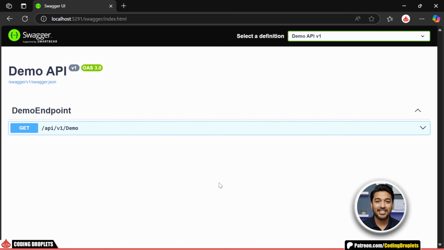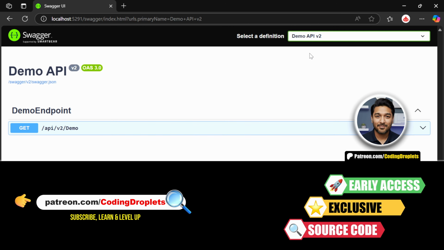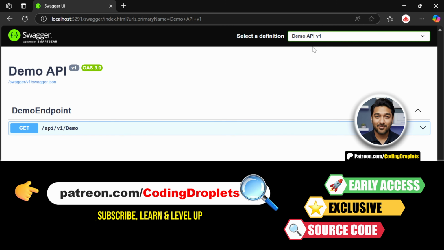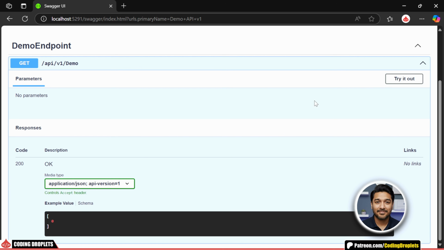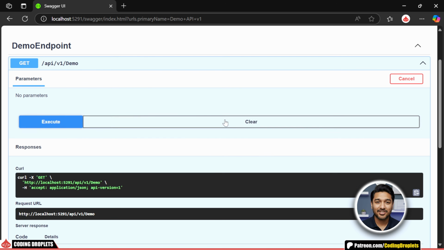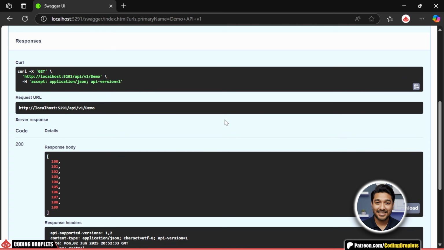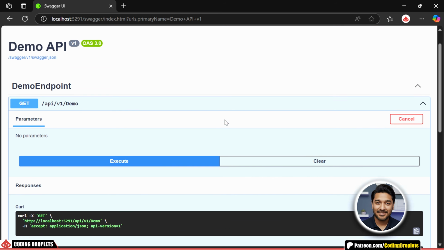I've also integrated Swagger to display the versions. You can check the source code, which is available on Patreon, to refer to the Swagger configuration. Swagger makes it much easier to test different versions by simply selecting and executing the methods.